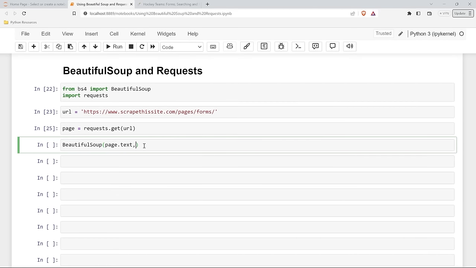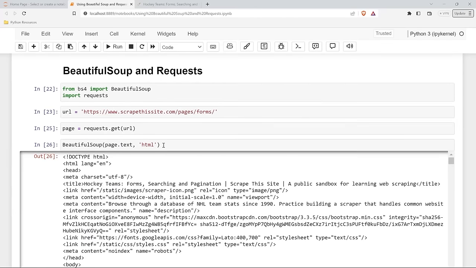Then we're gonna put a comma here, and what we need to specify is how we're gonna parse this information. Now this is HTML, so we're gonna write html.parser, just like this. This is a standard that's already built into this library, so we don't need to go any further, but it's basically gonna parse the information in an HTML format. Now let's go ahead and run this. Let's see what we get.